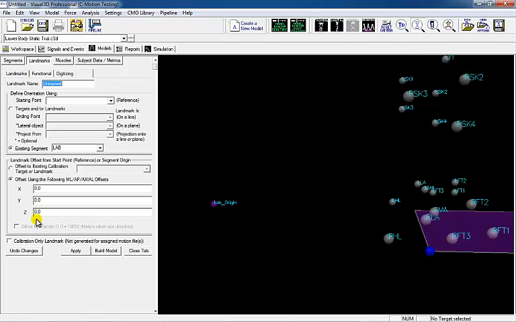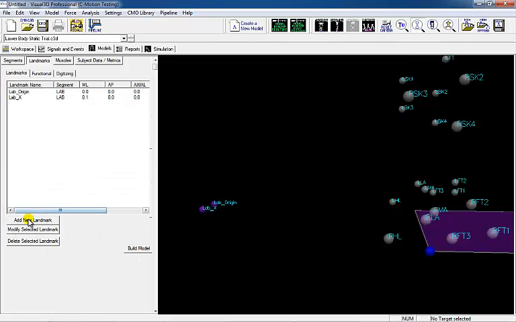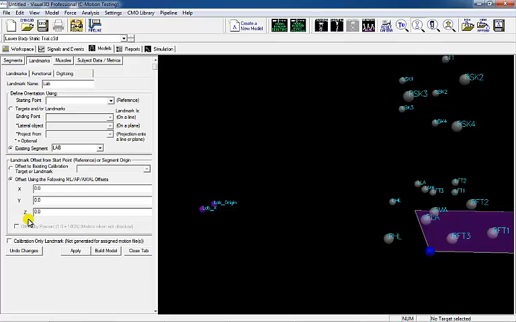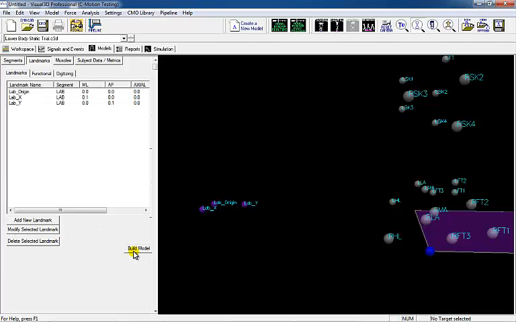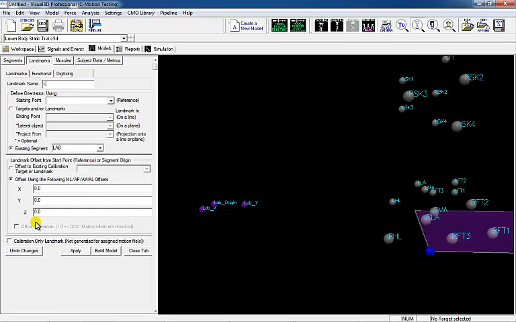Create the second landmark, Lab X, offset from the origin of the lab 10 centimeters in the X direction. Create the third landmark, Lab Y, offset from the origin of the lab 10 centimeters in the Y direction. Create the fourth landmark, Lab Z, offset from the origin of the lab 10 centimeters in the Z direction.